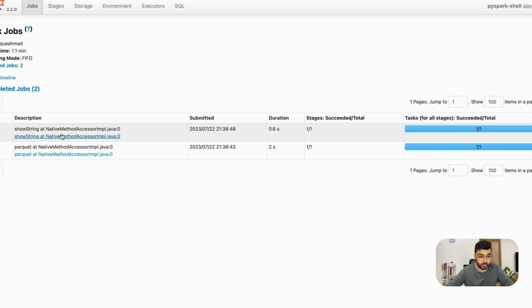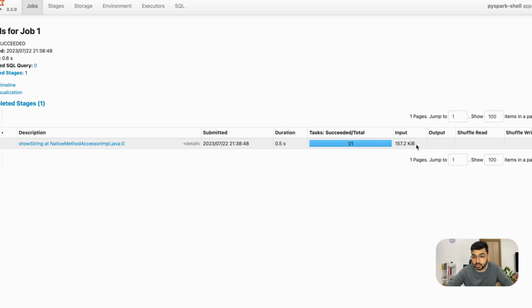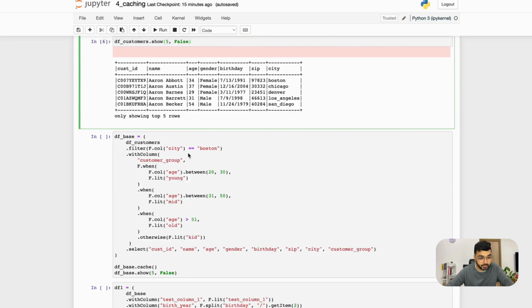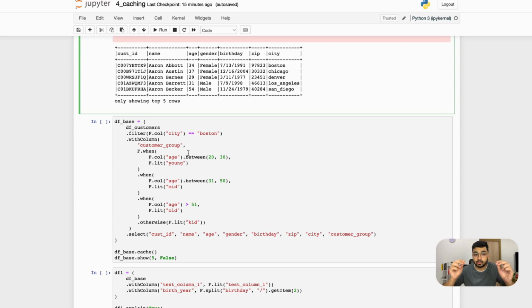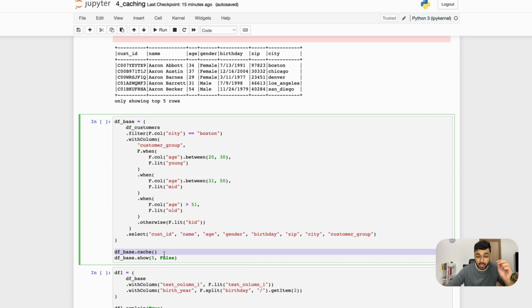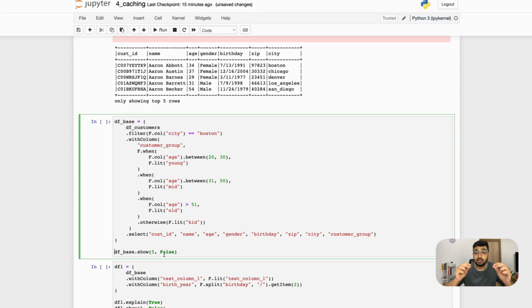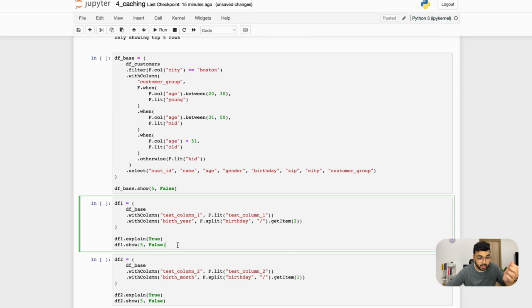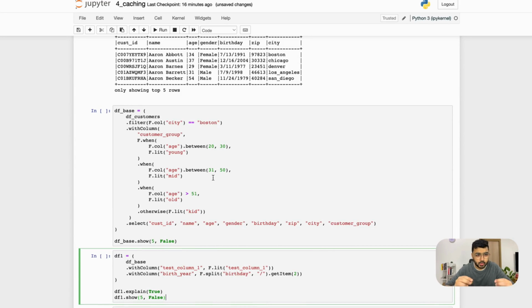The second one, which is a show string, has an input of 157.2 kilobytes. Here it reads in the customer's data frame and we have a base data frame. We are going to compute a base data frame and use it multiple times for several operations, actually for just two operations here. The idea is to see whether base gets recalculated again and again. So let's go ahead and do that.